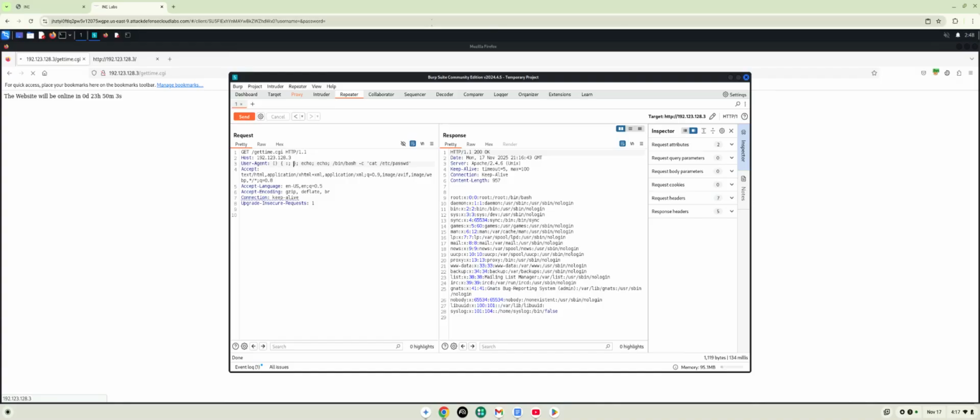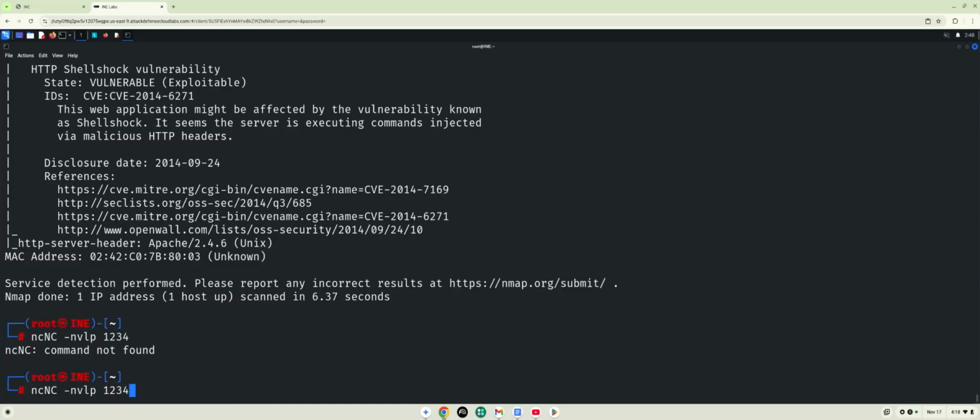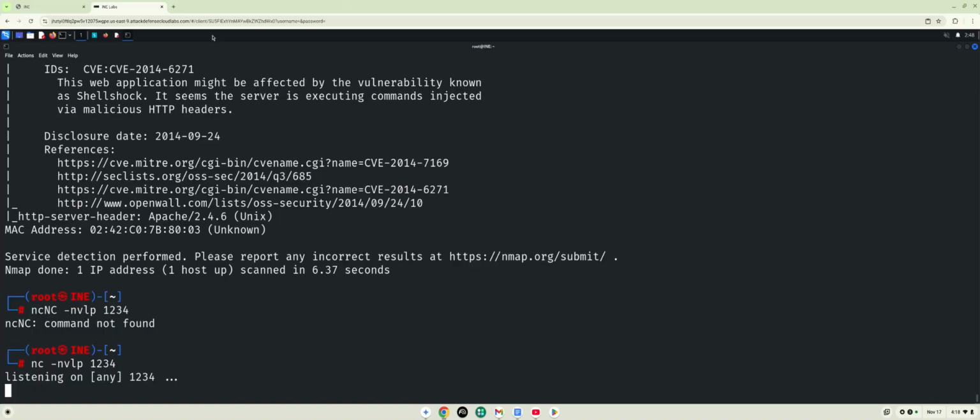In order to do that, first I'm gonna go back to my terminal here, and I'm gonna set up a netcat listener. So we're gonna say nc, then we're going to turn on the listener, verbose, and then p, then we need to specify the port, 1234. Sorry, keyboard error there. There we go.